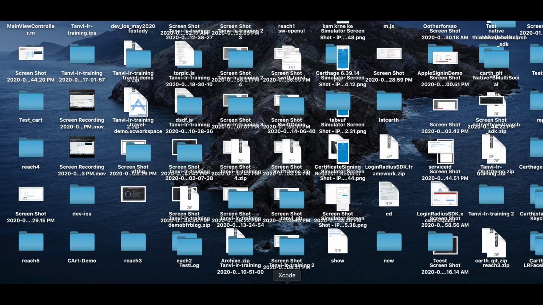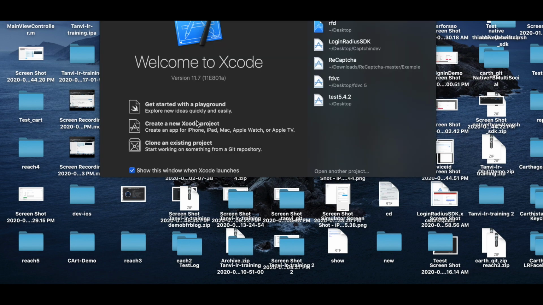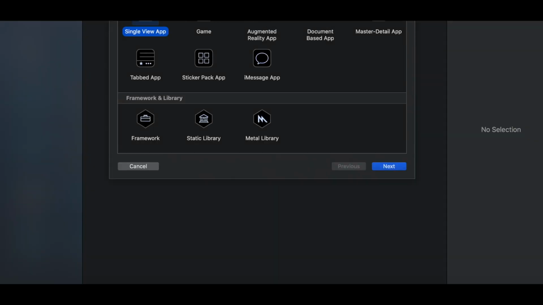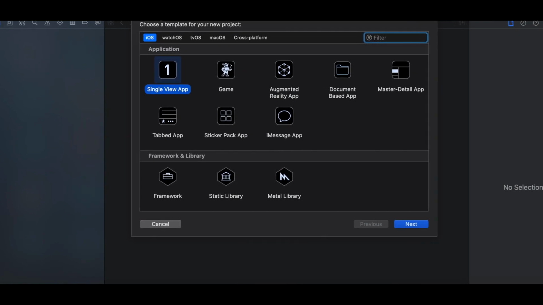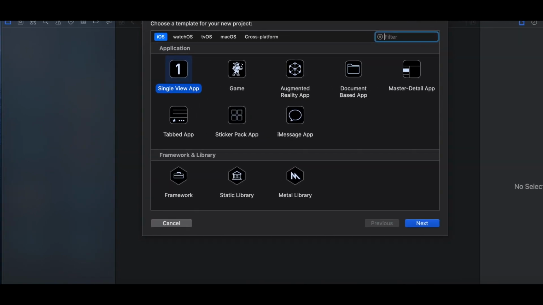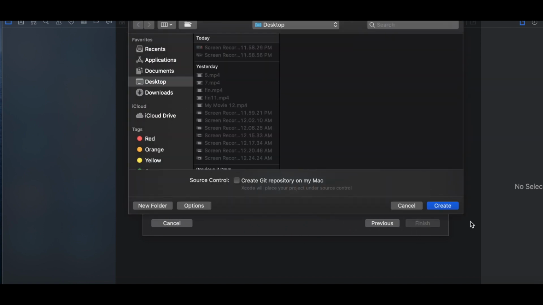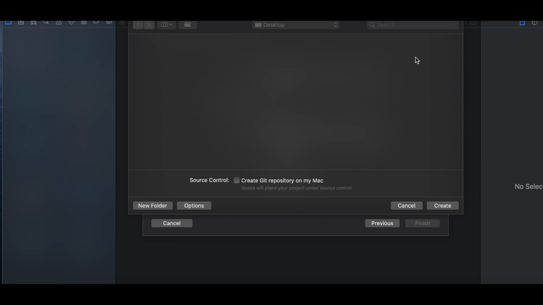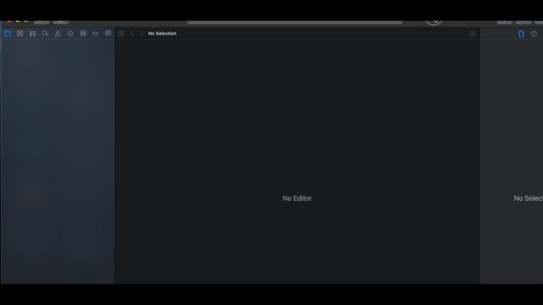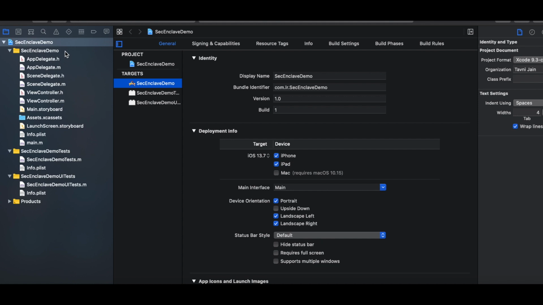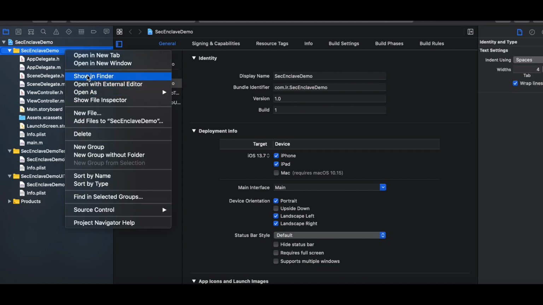First of all, I'll create an Xcode project here. For that, I'll launch Xcode and click on create a new Xcode project. After that I'm selecting single view application as the type of my project and choosing Objective-C as the language. I'm naming this project Secure Enclave demo, and let's create it by clicking next. So it has been created, and in this project now I'm going to create a wrapper.